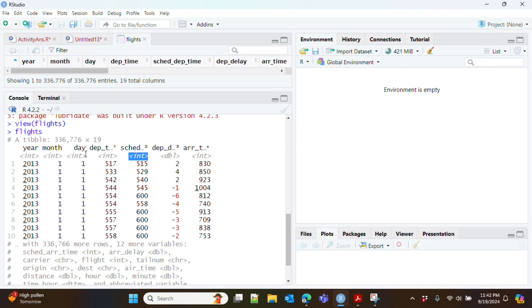For example, day. Day is a numerical one, so it is an integer. Days cannot be 1.5 or 1.3. Dates are just 1, 2, 3, 4. Those kinds of values are integers. The same goes for months and years. There are no months like 1.5 or 1.3. It is just 1 or 2, something like that.